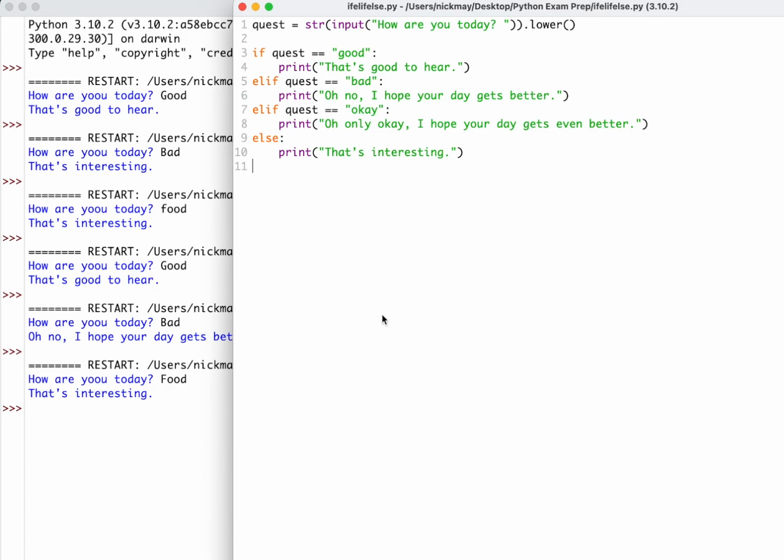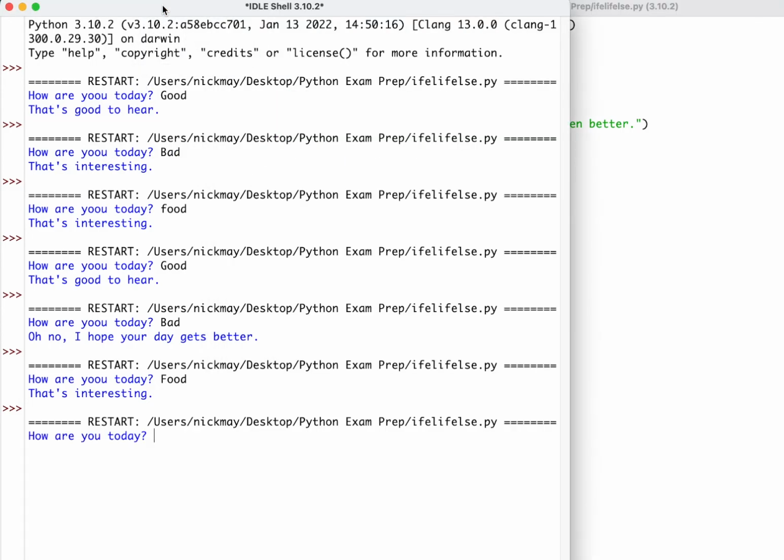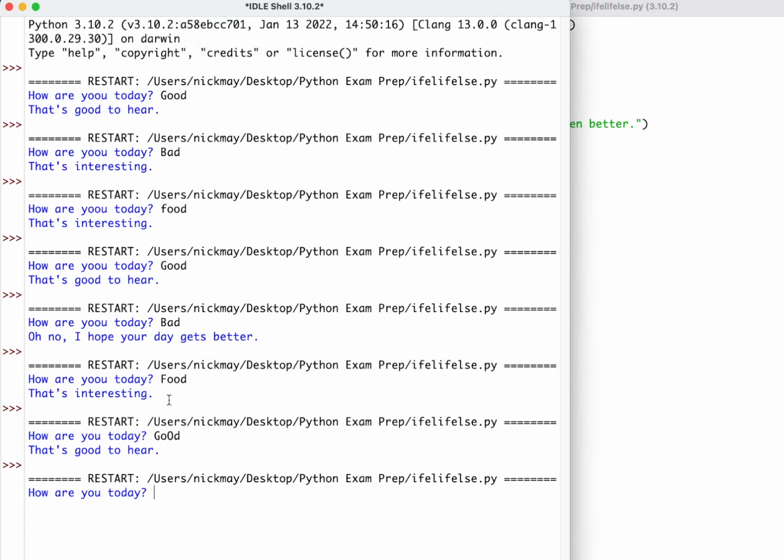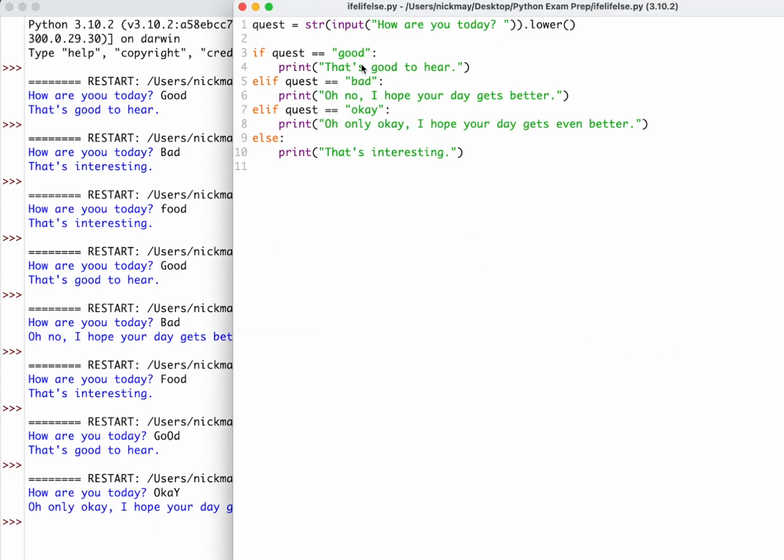So let's save this file, run it again. Okay, how's your day? I'm going to write good in funny letters. So one capital, one lower, all funny letters, and it's still understood that good was good because we made it all lowercase. So let's run it again. This time I'm going to write OK. And, oh, only OK, I hope your day gets even better. So just by making a few little tweaks, like adding this lower, you're making your program better, putting in a few different elifs so that the user gets different options. That's an if, elif, else statement.